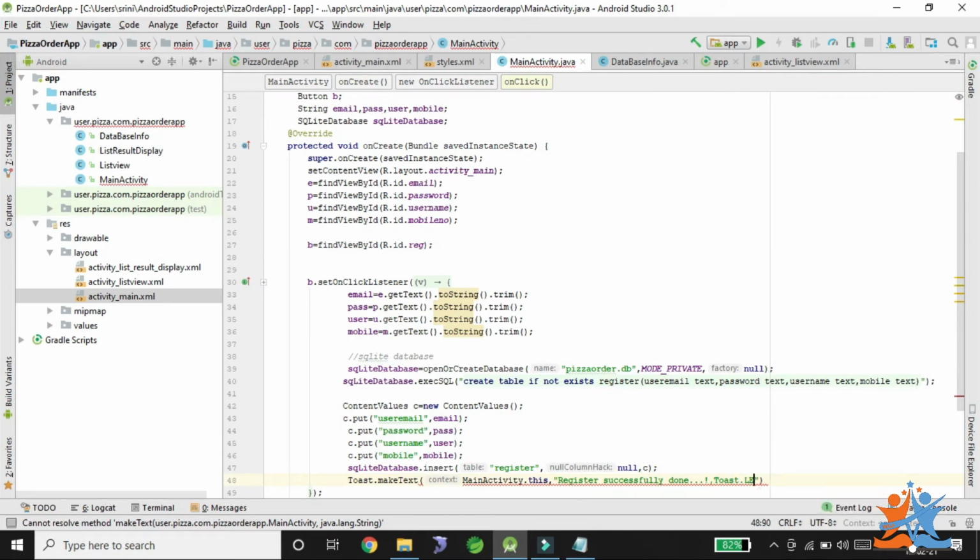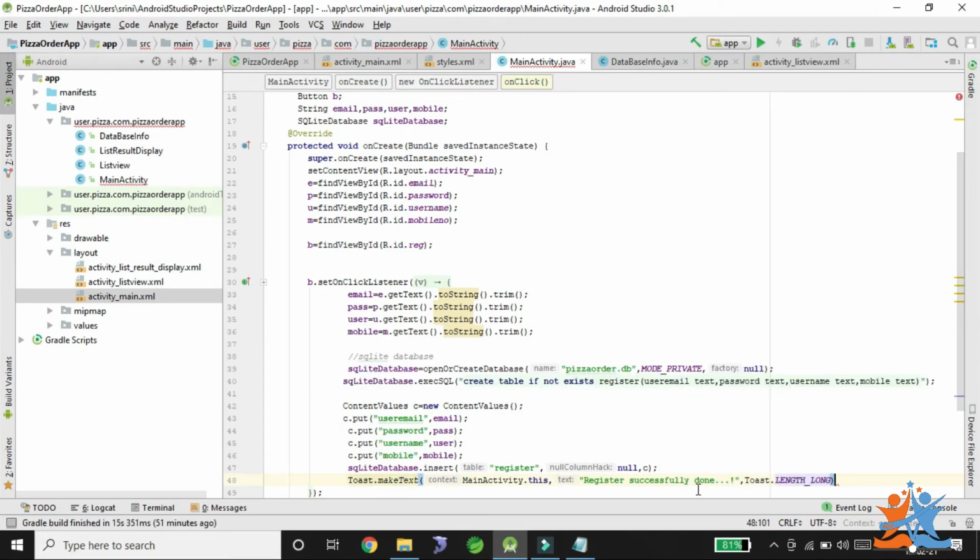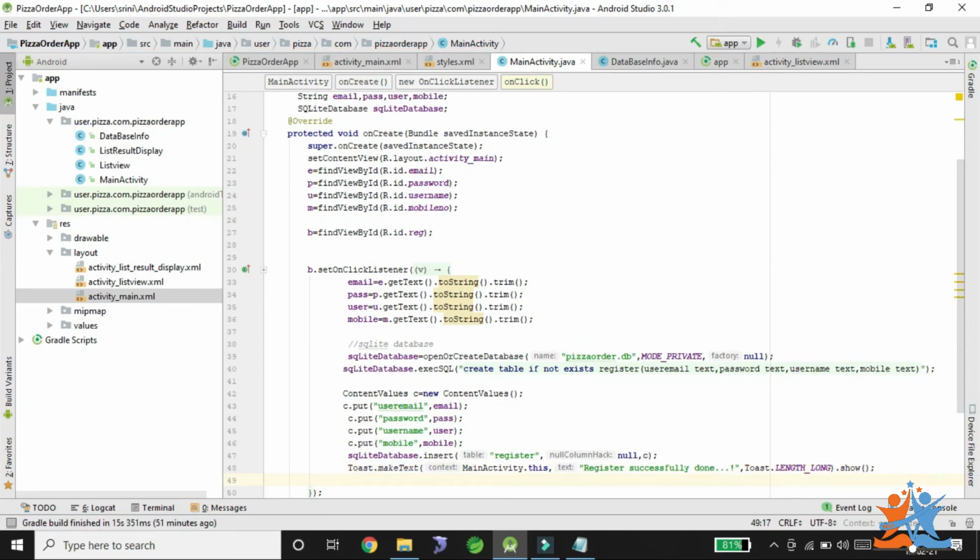Sorry, we made a mistake: after the double quotation we need to put a comma, because this is a string. After the double quotation we need to put toast dot length. Yes, exactly, toast dot length, and the show method we need to call. Whatever message we need to pass, that needs to be stored. After storing, what we need to do, it needs to redirect to the other page.